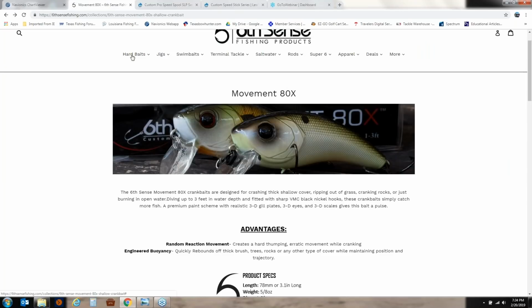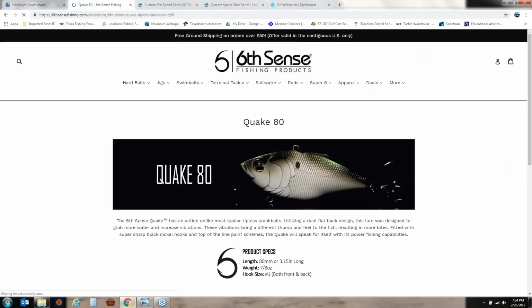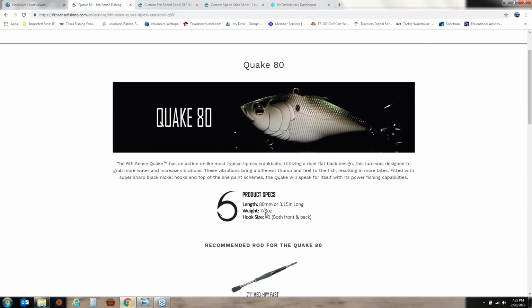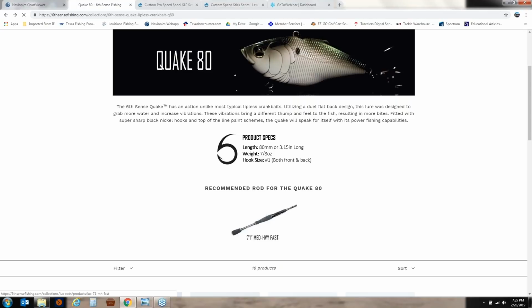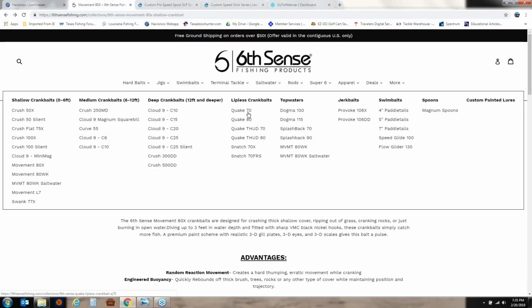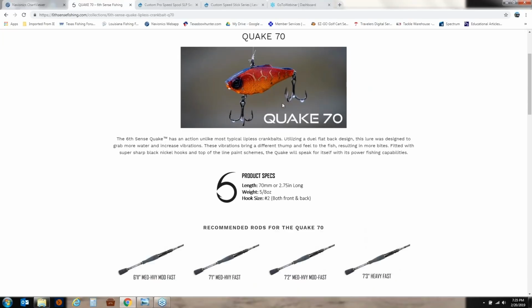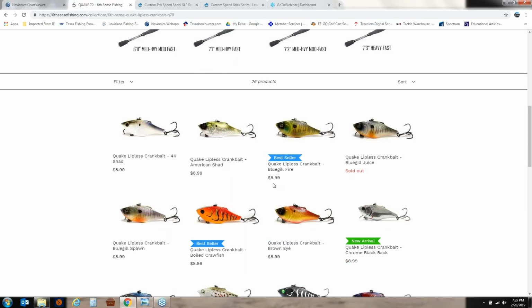Me, I like to use, you've got several options here. I either like the Quake or the Snatch. So we'll look at the Quake 80. The Quake 80 is basically a 3/4 ounce crankbait, a Rattle Trap. The Quake 70 is going to be a 5/8, the one I throw the most.